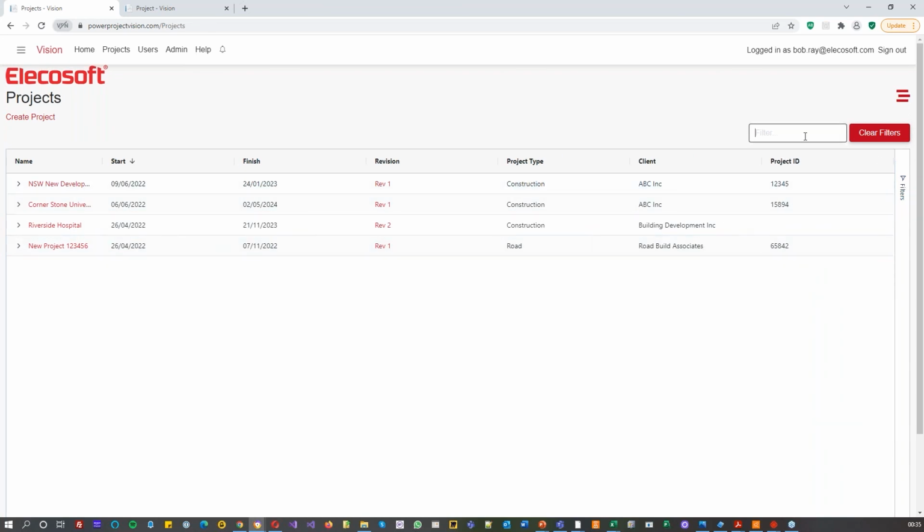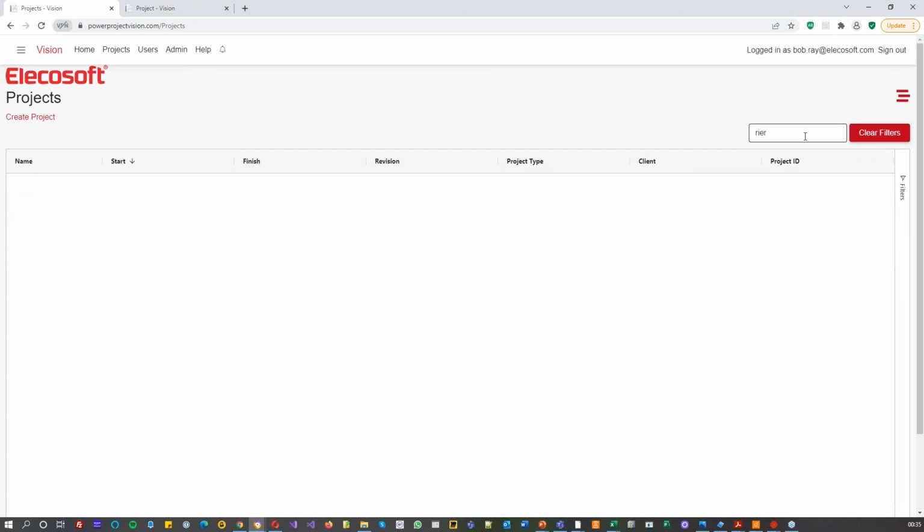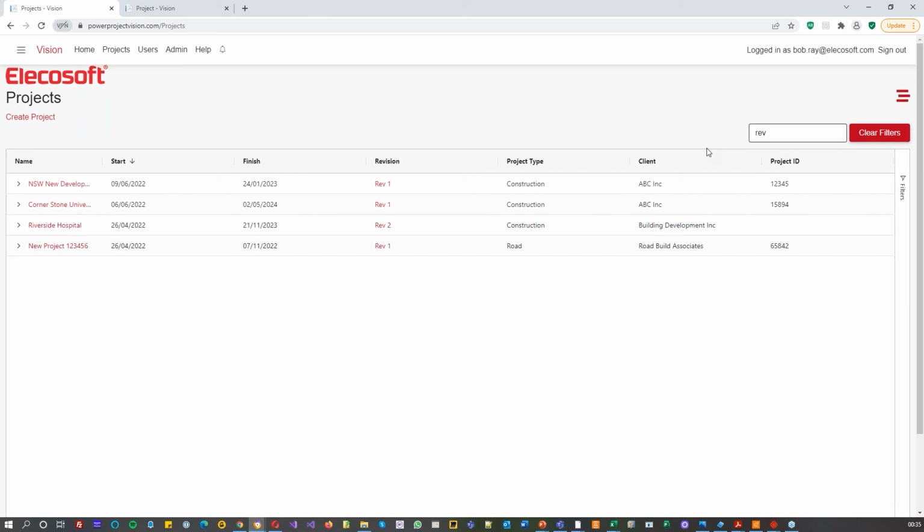I can also click in here and I can type anything I want in here. So if I type in Riverside, it'll find anything in there. If I type in Rev, it'll find anything Rev, say Rev 2, Rev 1, in there it'll show me. If I type in ABC, it'll find me that. So it's a really quick and easy way to find the projects that you may want to see and use.